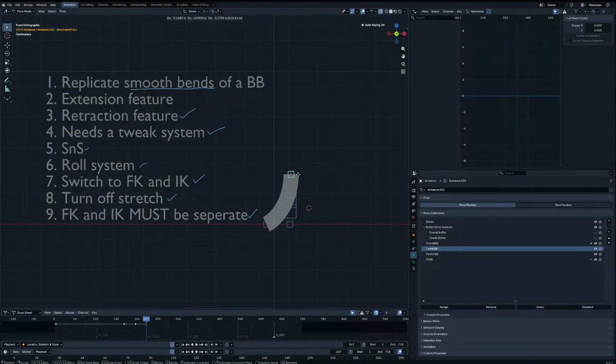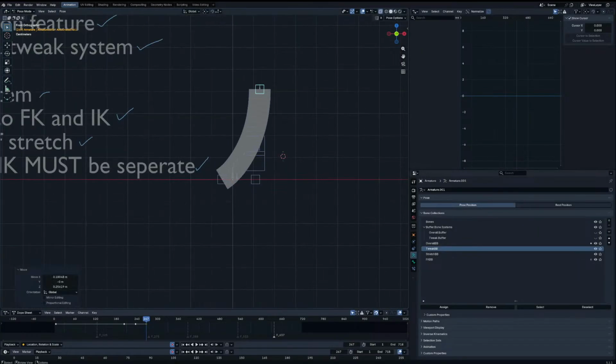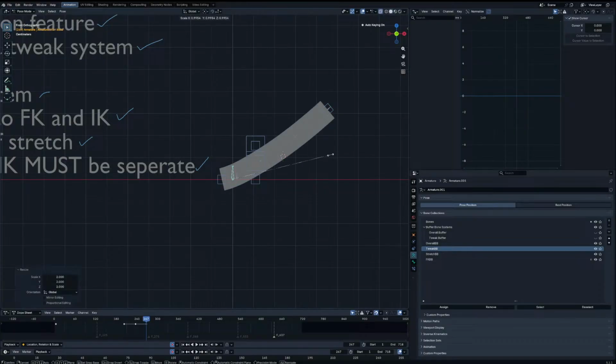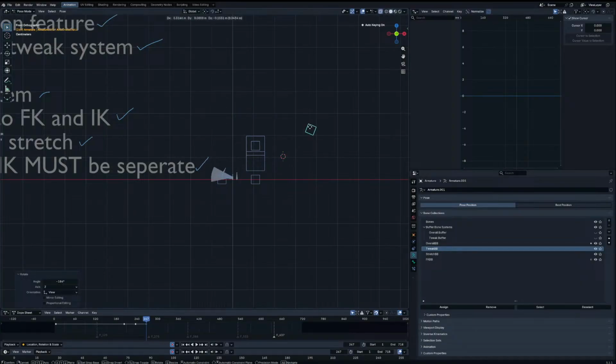This is the overall bendy bone. So I can make it stretch on or off. Here's stretch off. This is stretch on. I can also stretch off it at any point in the curve. So if I want to, I can stretch it off here. And in addition to that, I can also retract it like this.